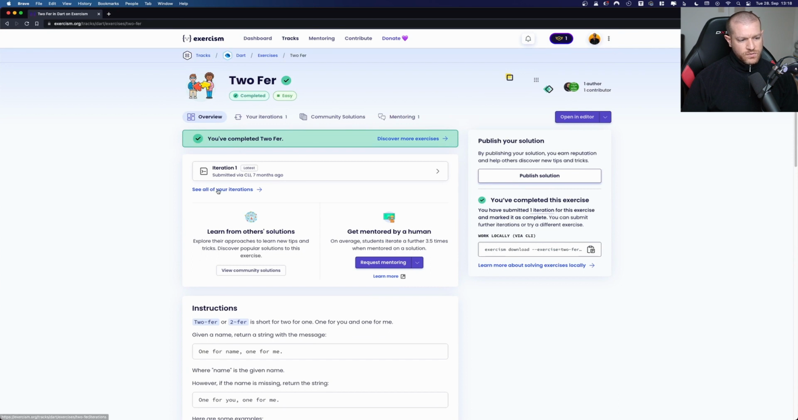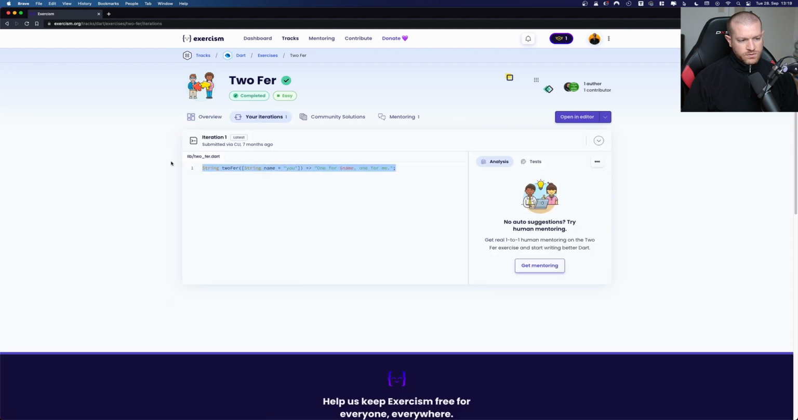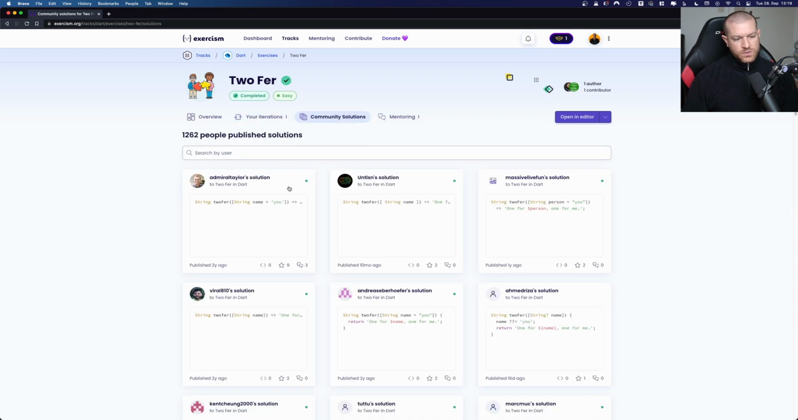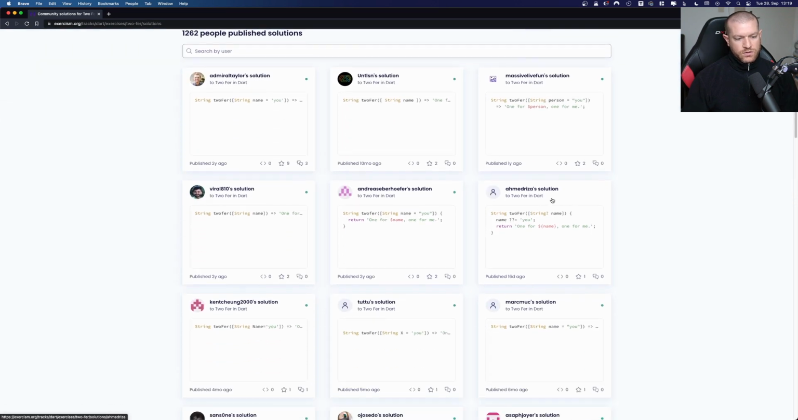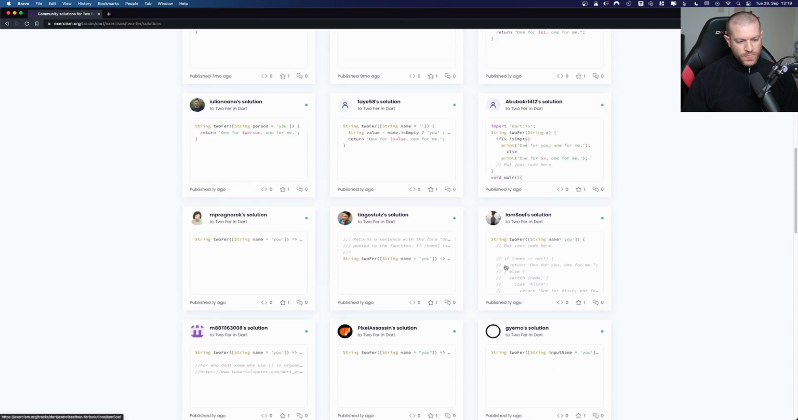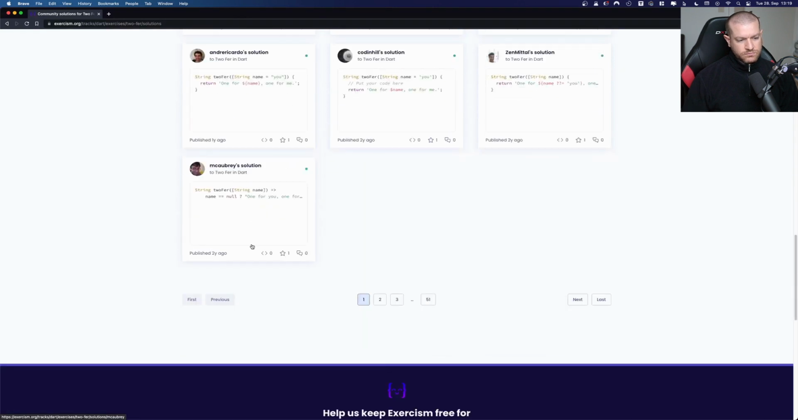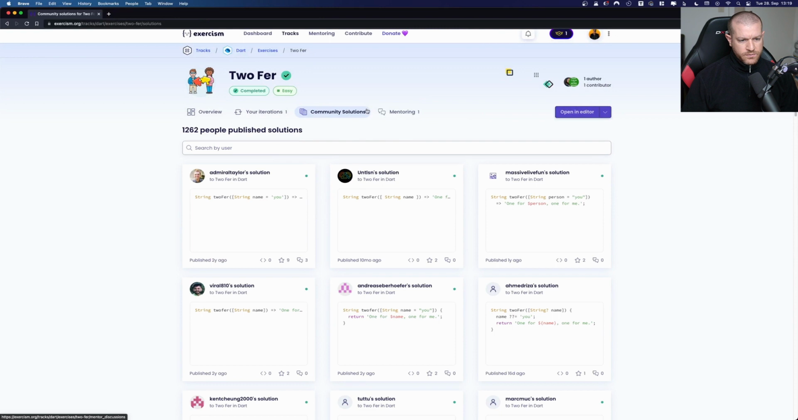So you see here overview. Okay. You have one iteration. This is your iteration. Because I have one iteration and I uploaded it, you can go to the community solutions and look at all of these people who solved this their way. And then you can also have mentoring.